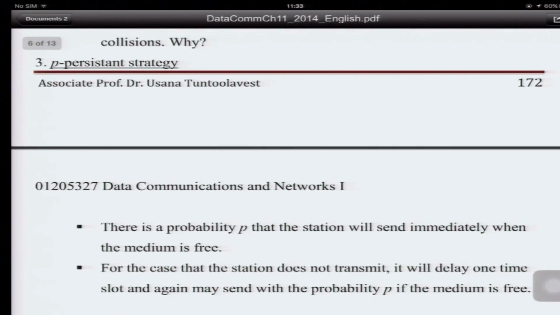So this is the end of this video, and for the next video, we will start with the examples of the space-time diagram of the CSMA/CD, which is quite detailed. Okay, thank you.